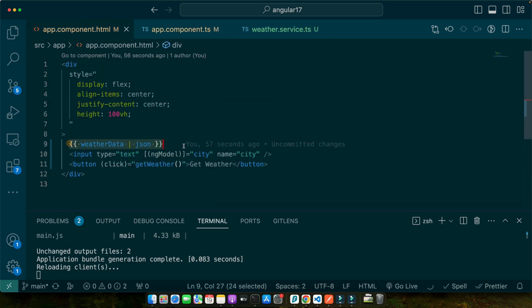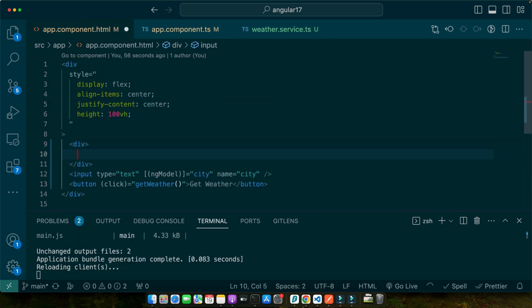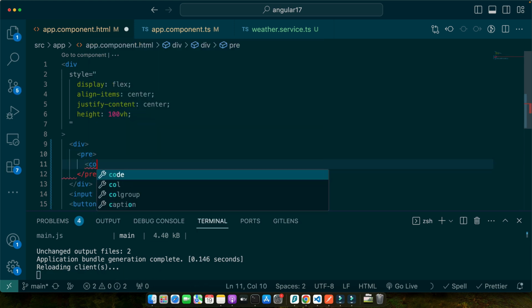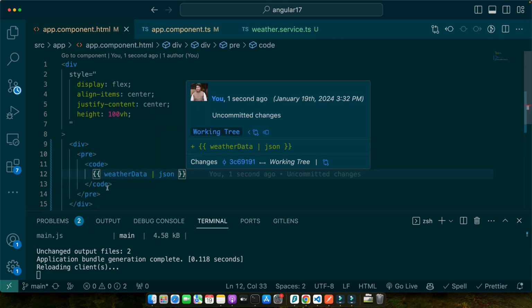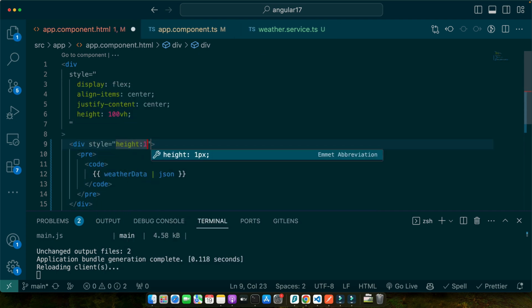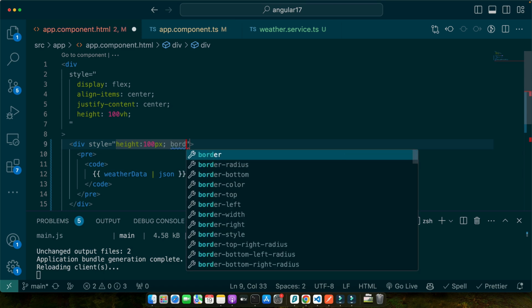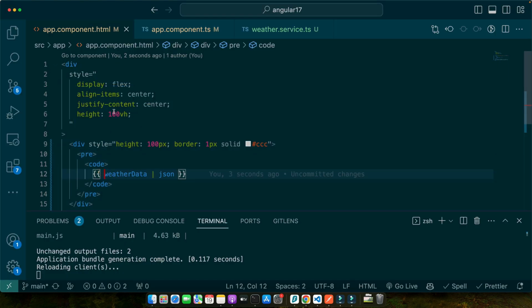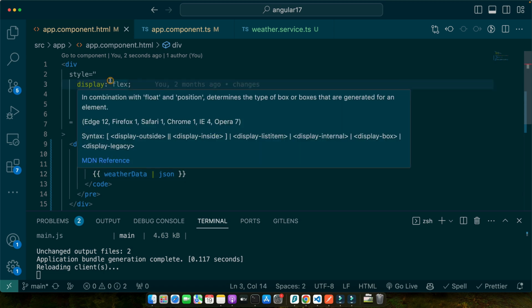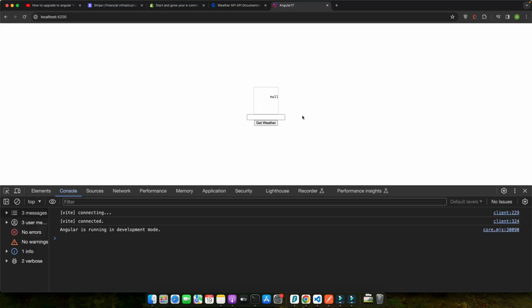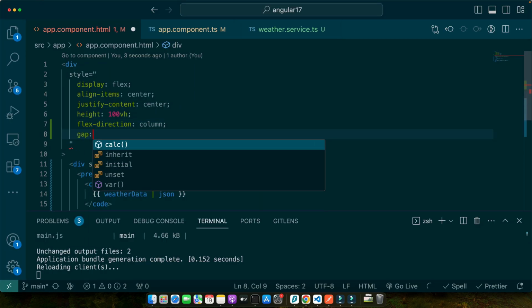For that, I will wrap it in the div, and we will use a pre tag to make it look good maybe, and use the code tag as well. Okay, let me add some style here. Height 100 pixels maybe, and border 1 pixel solid. Okay, also here I will change the design here. Right now I'm using display flex, direction should be column. All right, also I need some gap, 20 pixels.